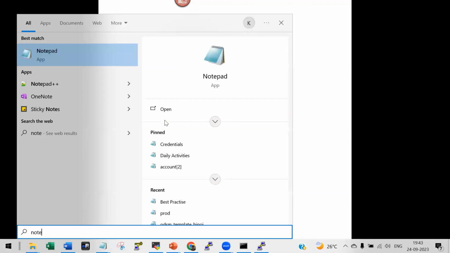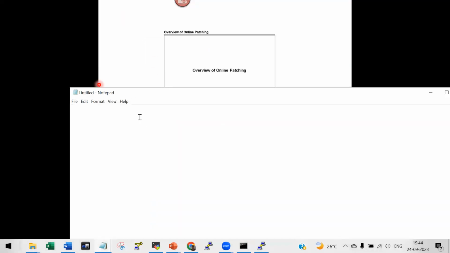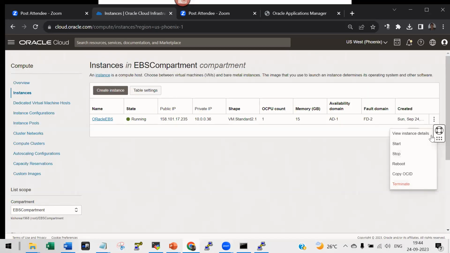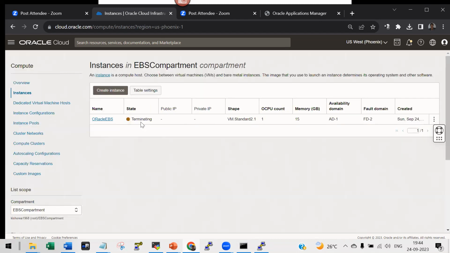But before we go, we'll just try to understand the different steps. Now since my activity is completed, actually I can terminate it. I just started it, and it's almost close to 1 hour. Because it's a paid account, I just go here and terminate it. I'm deleting the boot volume, everything. I don't need to stop the services also, because I've decided to terminate.